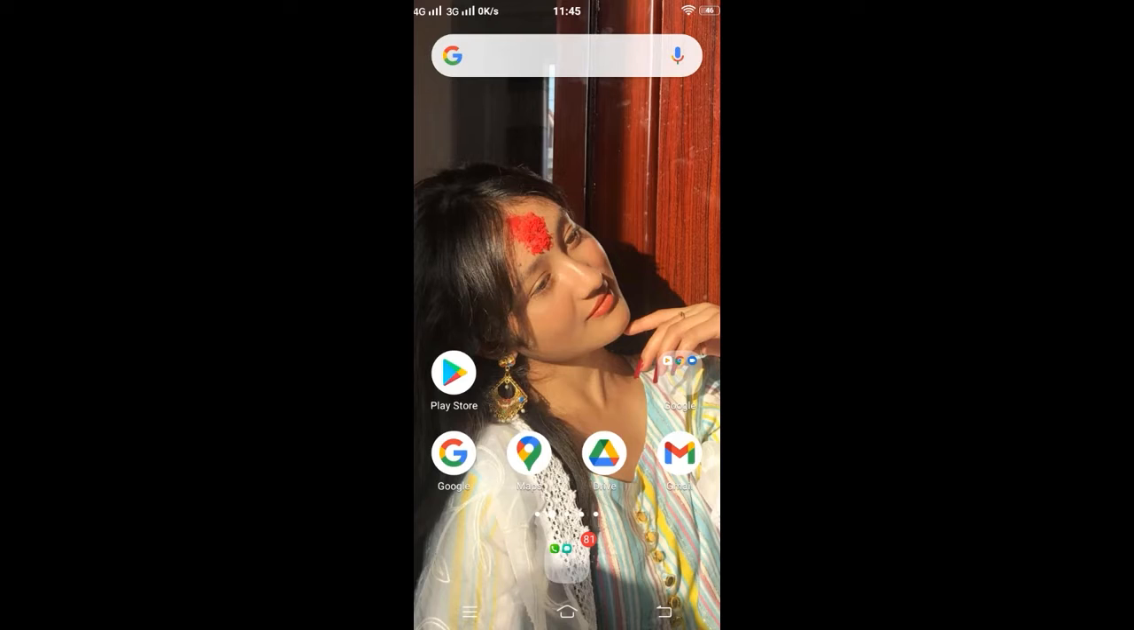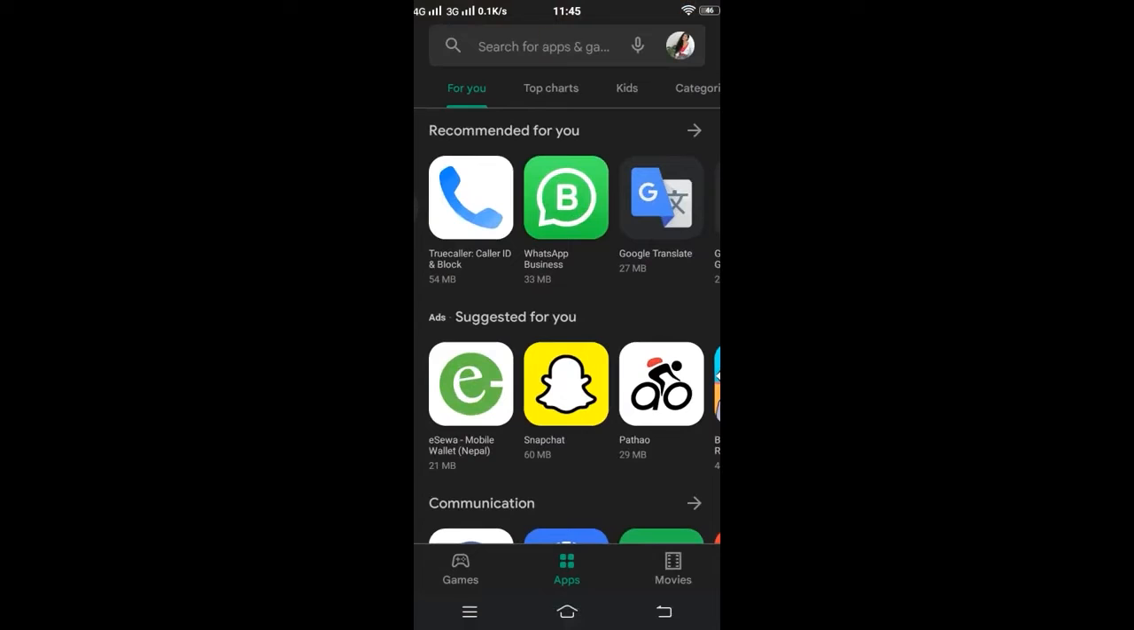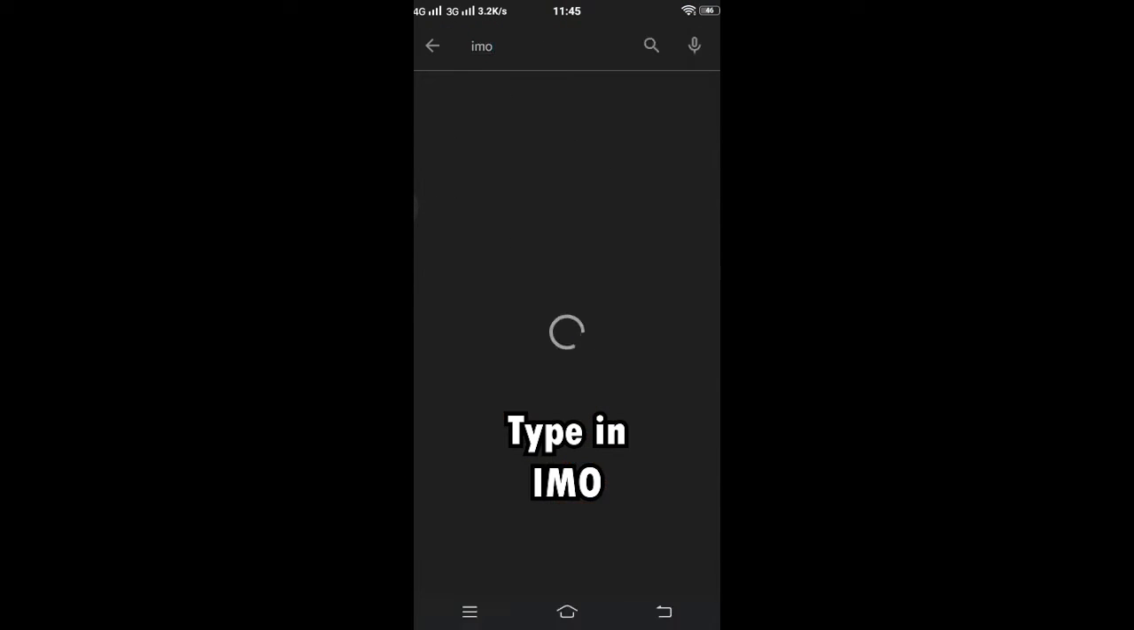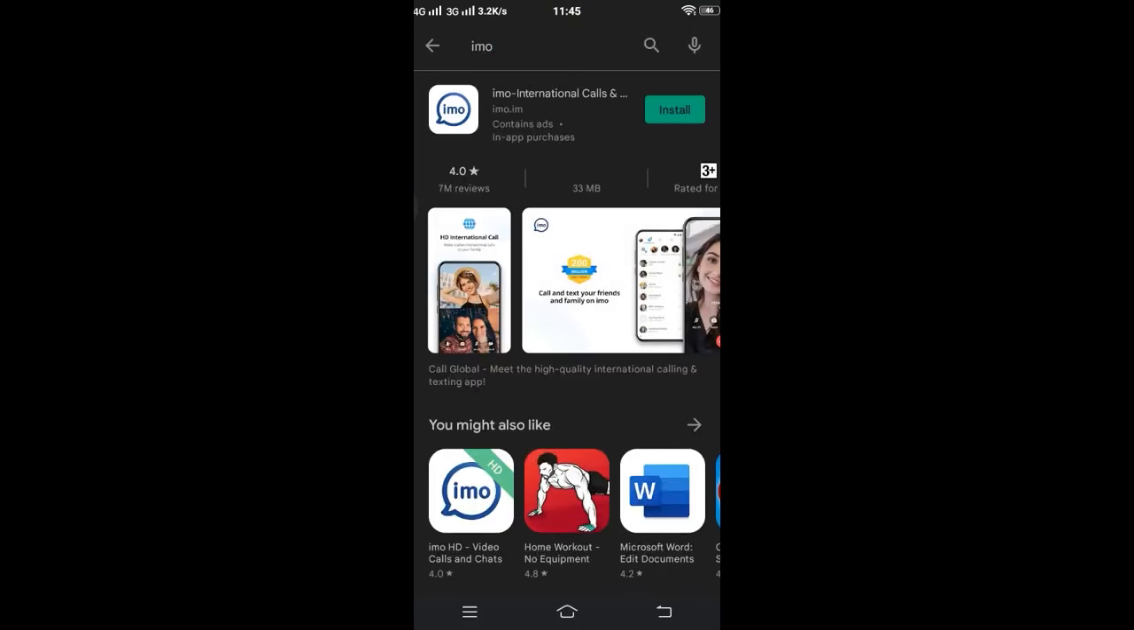First of all, to do that you will have to make sure you have a good internet connection, and then start by tapping on the Play Store. Now tap on the search box and type IMO, find the IMO application, and after you find it, tap on the green button that says install.